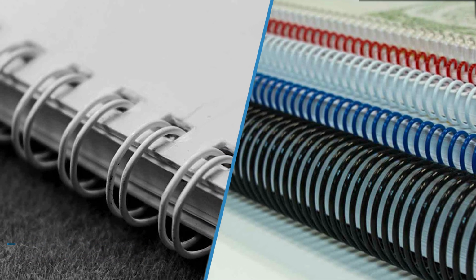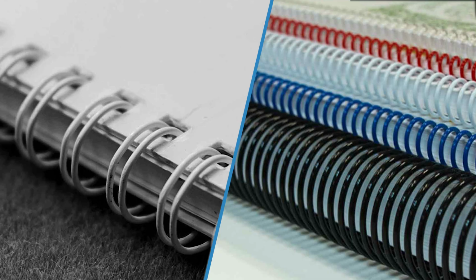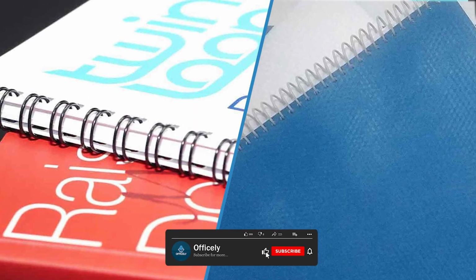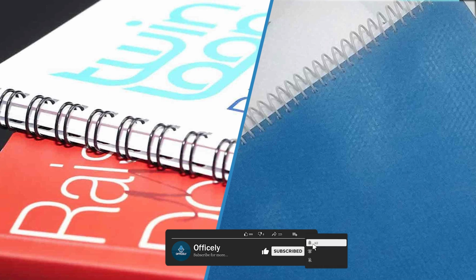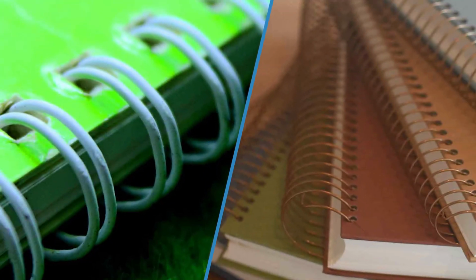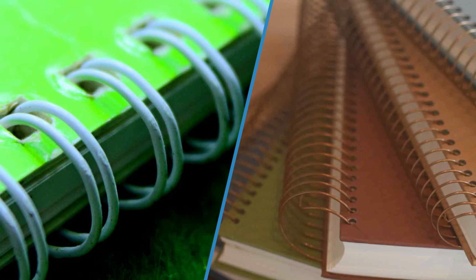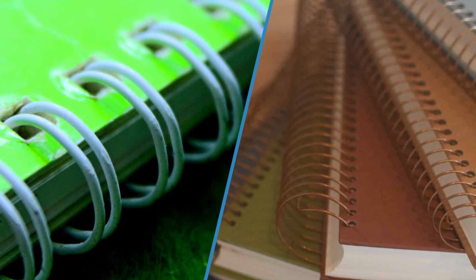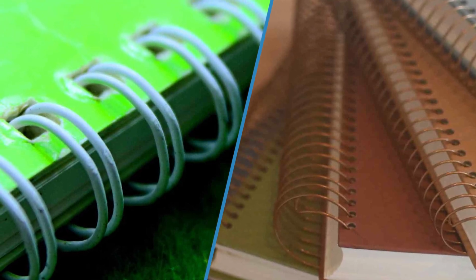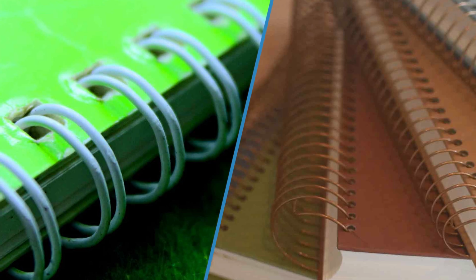Another aspect to consider is page security and editing. Web binding offers a more secure binding method as the metal loops tightly grip the pages, preventing accidental page removal. However, it is important to note that once a document is web bound, editing or adding or removing pages can be challenging. In contrast, spiral binding allows for easier editing and page additions and removals, as the plastic coil can be easily opened and reclosed.